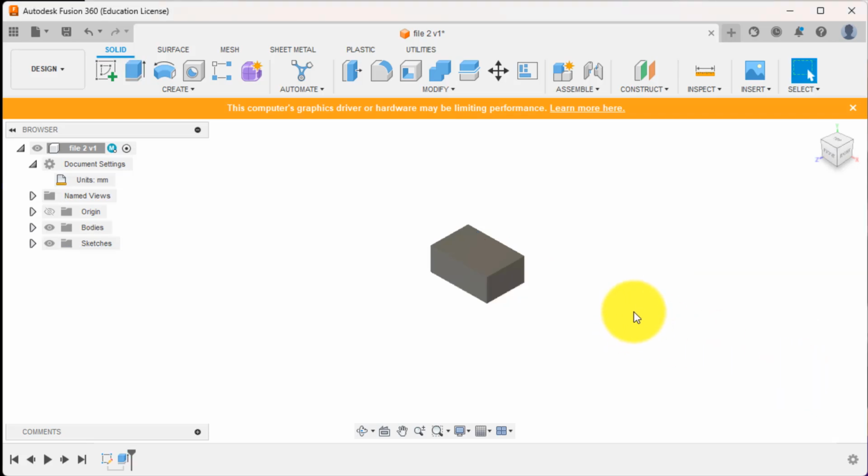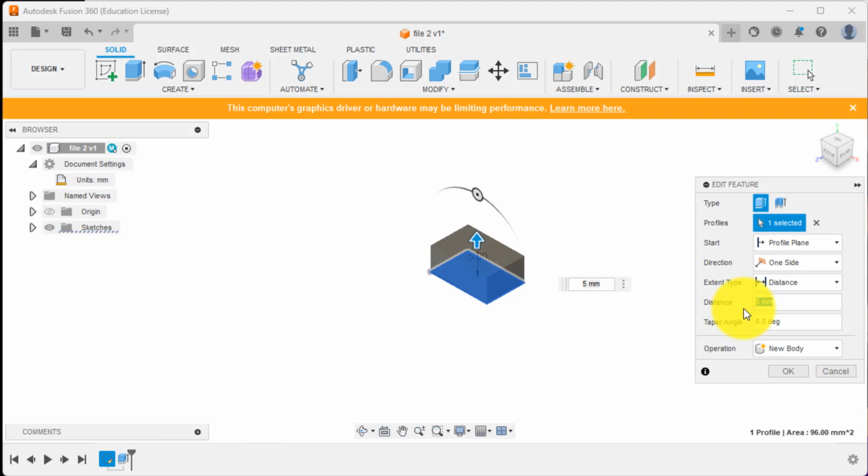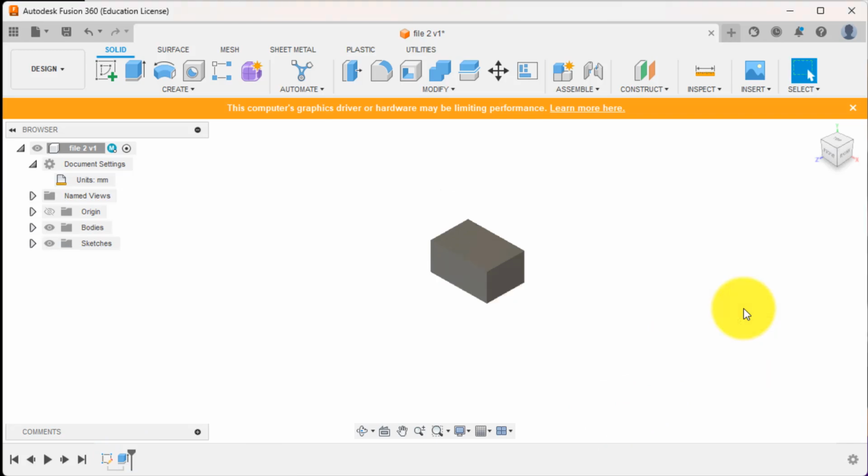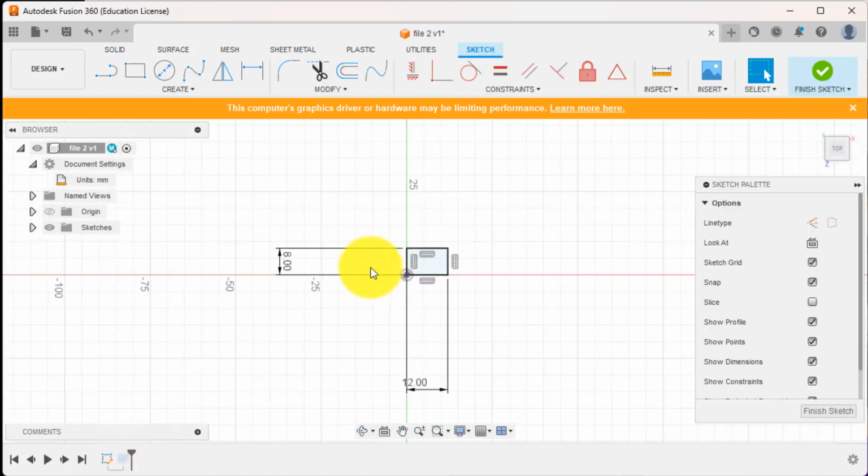All right. Now I realize that I didn't want that to be 5 millimeters. I actually wanted it to be 6 millimeters. I'm going to right click on this feature and select Edit Feature. Come in here and change that to 6 millimeters. And I realized that I didn't want this to be a rectangle of this shape. I'm going to right click on the sketch, click Edit Sketch. This 8, I actually wanted 10. Click Finish Sketch.